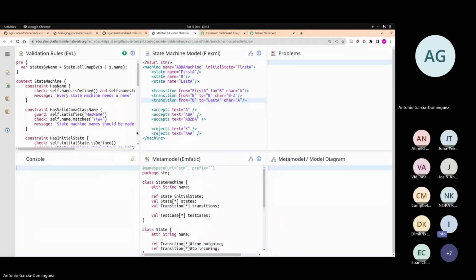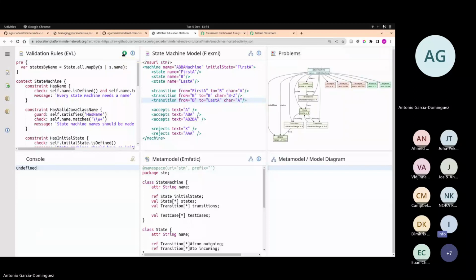Now, if you want to run this validation program from the platform, you can just click on this little play icon that you have here on the EVL pane, and that will run the program. The way this EVL script runs in the education platform, it will essentially highlight any violations of these constraints. At the moment, we don't have any such violations.